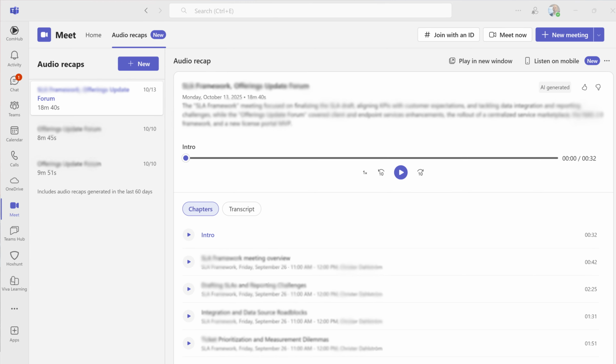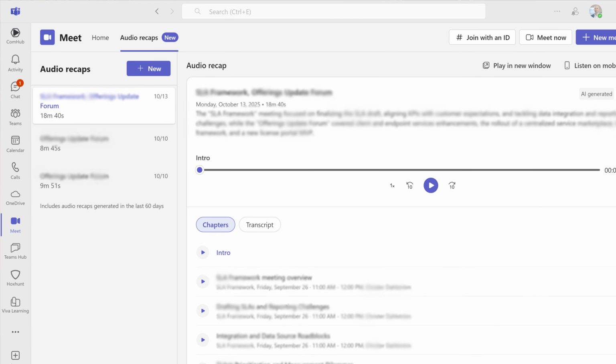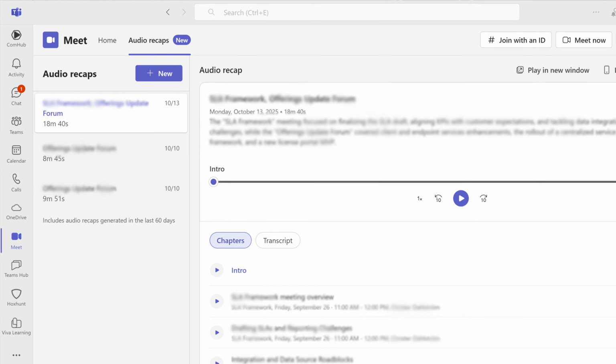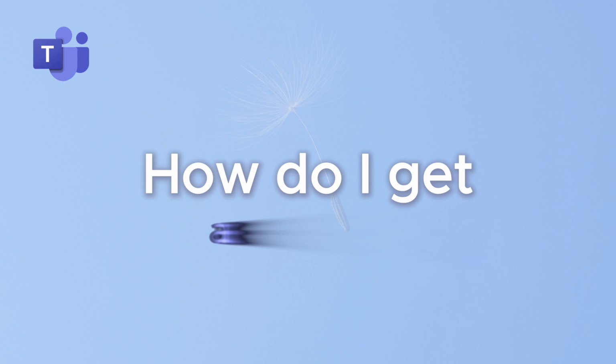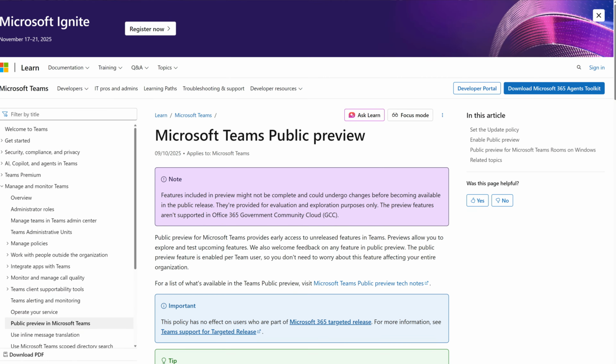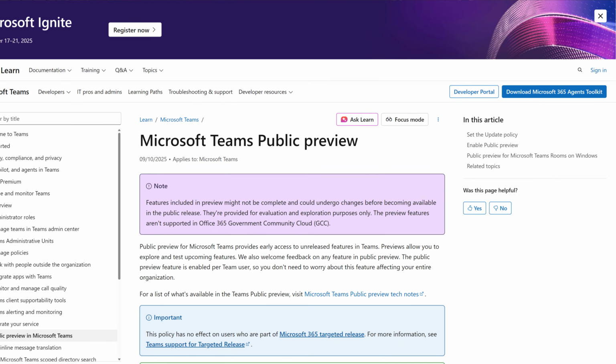All your previous recaps are listed in the Audio Recaps menu, so you can go back and listen to them later whenever you want. The Audio Recap feature is currently rolling out to users in the public preview and targeted release programs. So if you don't see the Audio Recap function yet, it will probably appear soon.